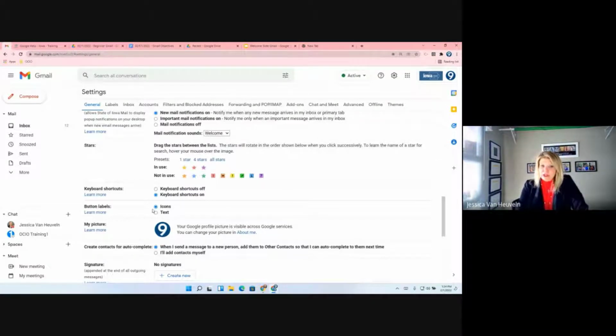Now, if you're new to Gmail, I recommend that you set the button labels as text. If you are struggling with what a button does and the hover option is really not giving you what you need, don't worry about it. Google's got your back, and you're going to want to switch it to text. Trust me, even in my personal Gmail account, I still have it as text just because I don't want to remember what that button does. I would rather read it and know what action I'm taking and not even question it.